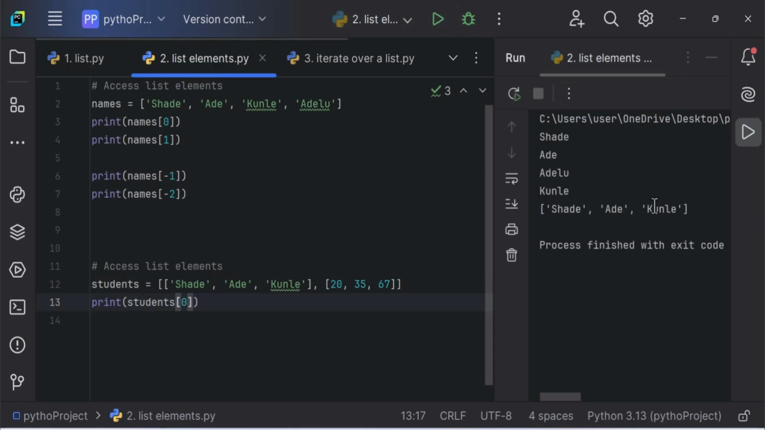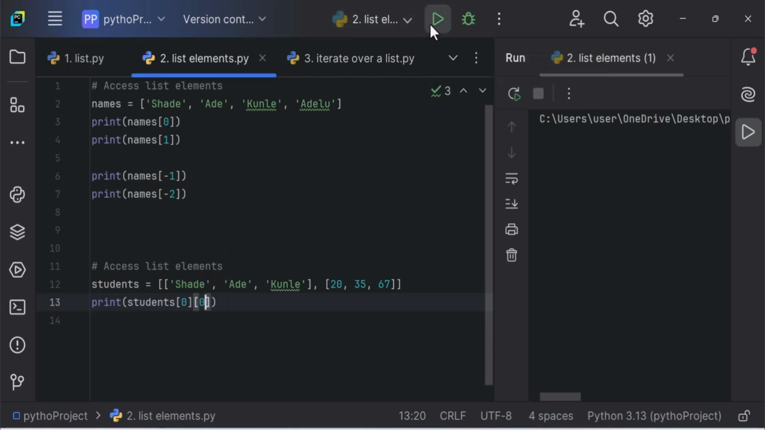So you can see it prints all the names. That's the first list. Now this returns a list, so I can use indexing to also have access to Shade. So I'll say Shade is at index 0. Don't forget, put 0 here. So it will pick Shade from the first list. So it has picked Shade. If I want to pick Kunle, which is second, which is the last, so just say minus 1. So it has picked Kunle.